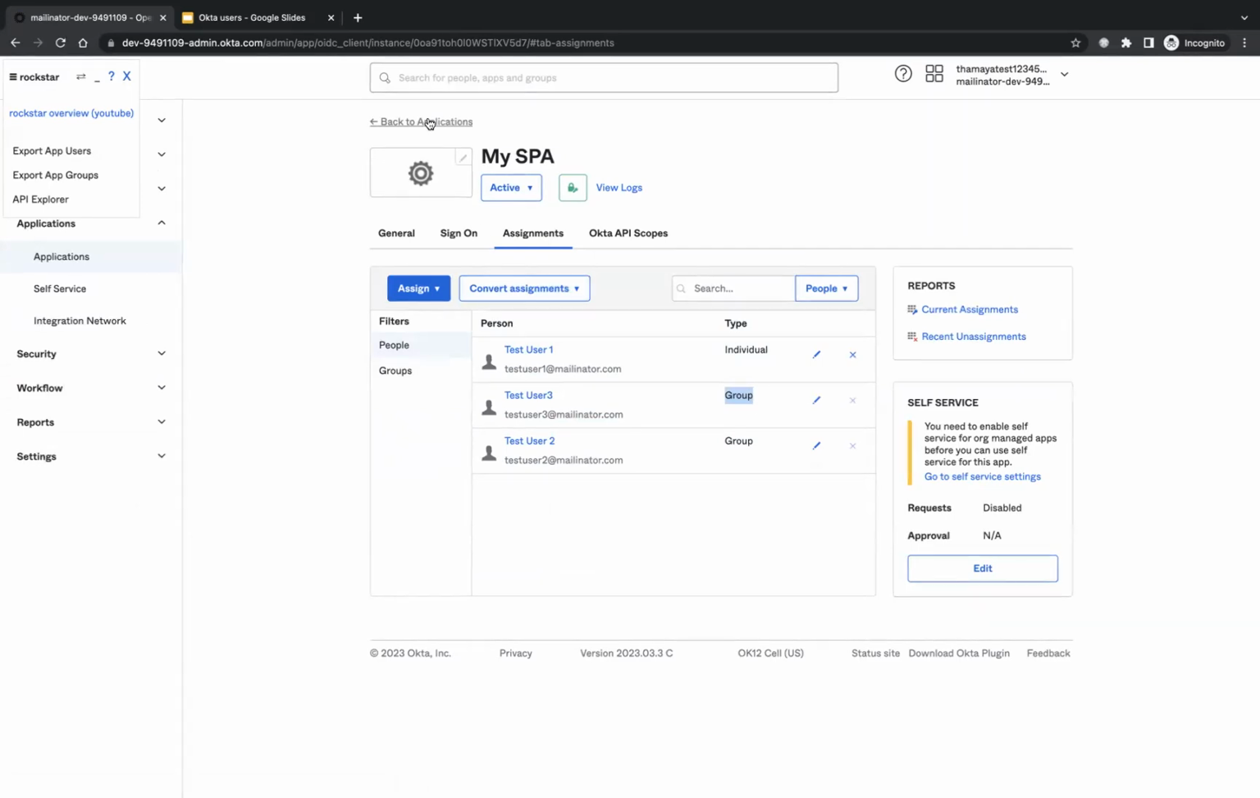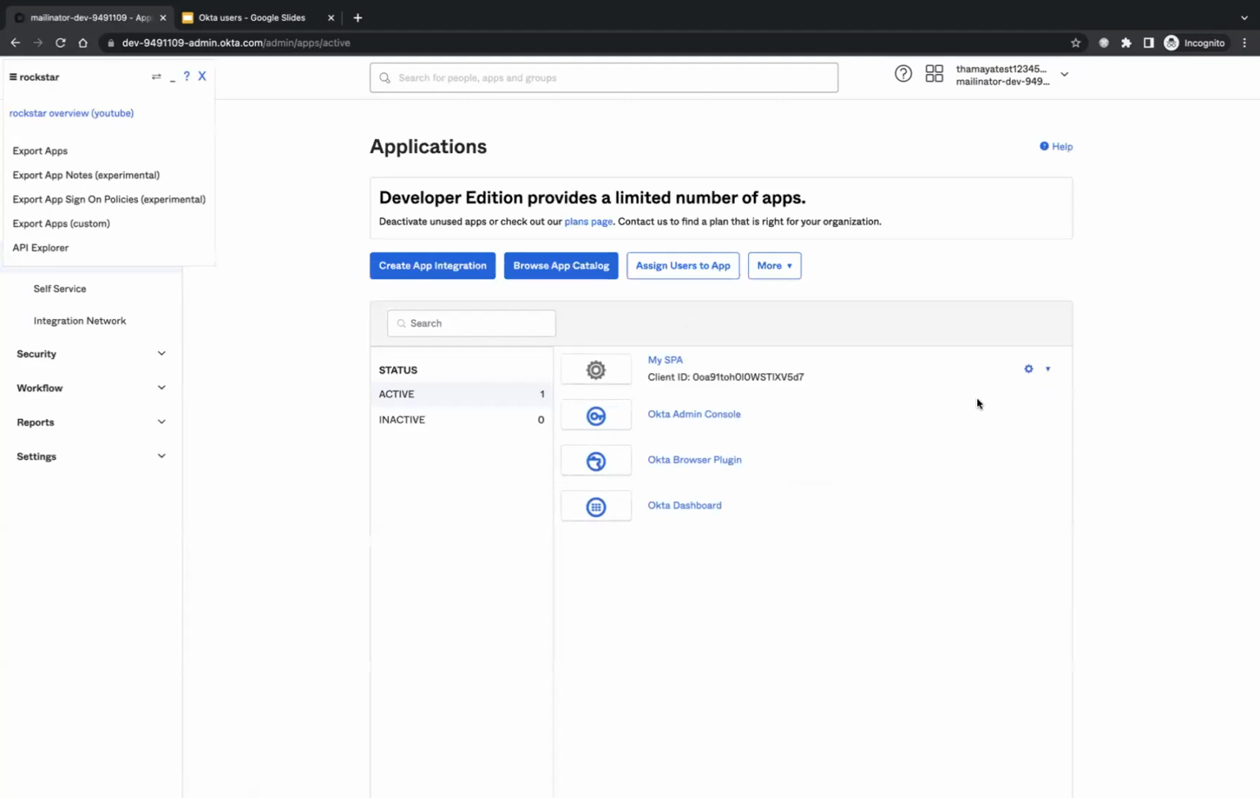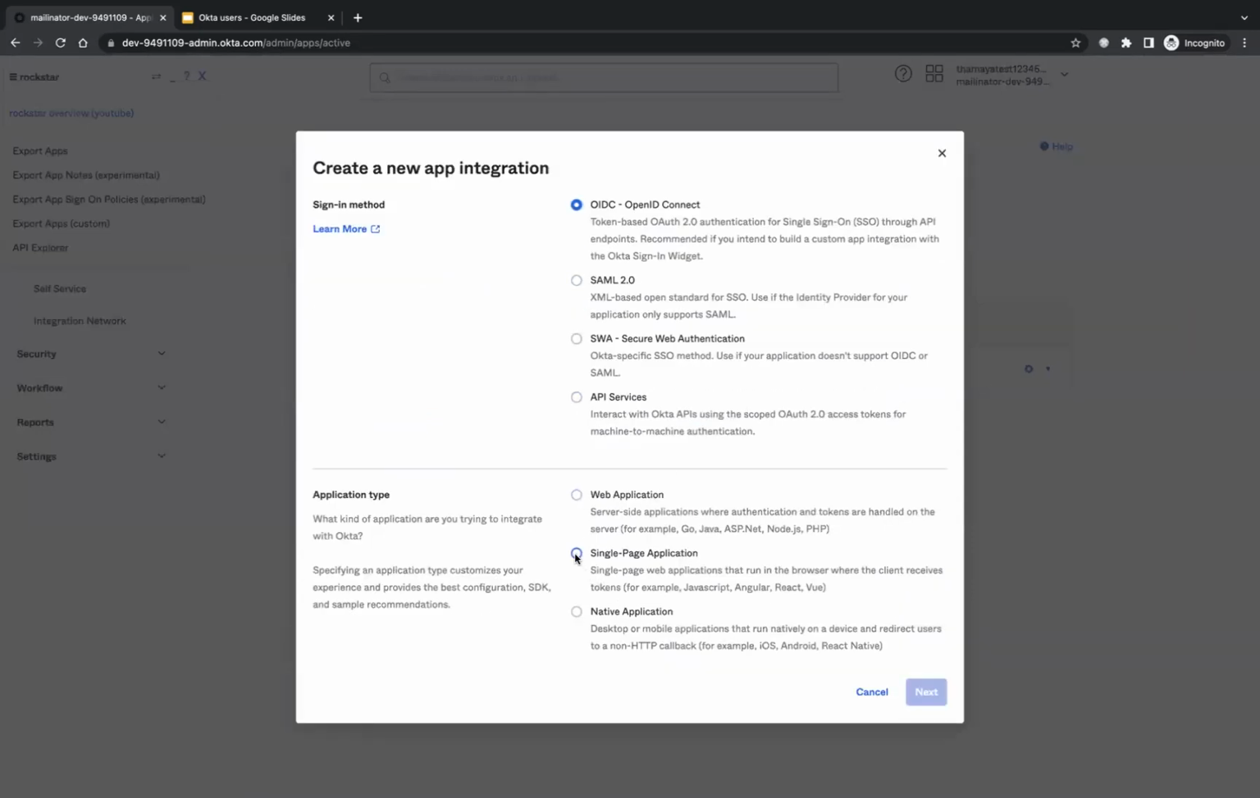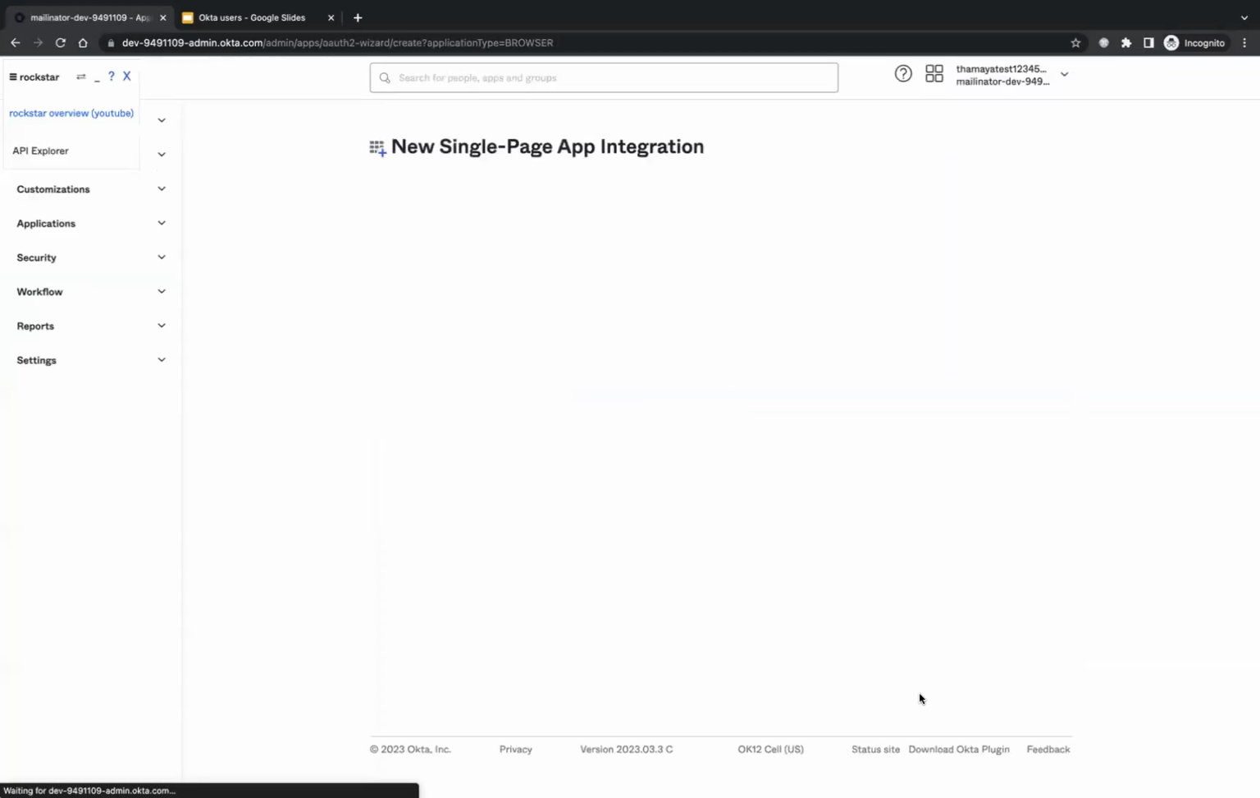So this helps when we maintain multiple users. Like for example, let me create one more sample application.